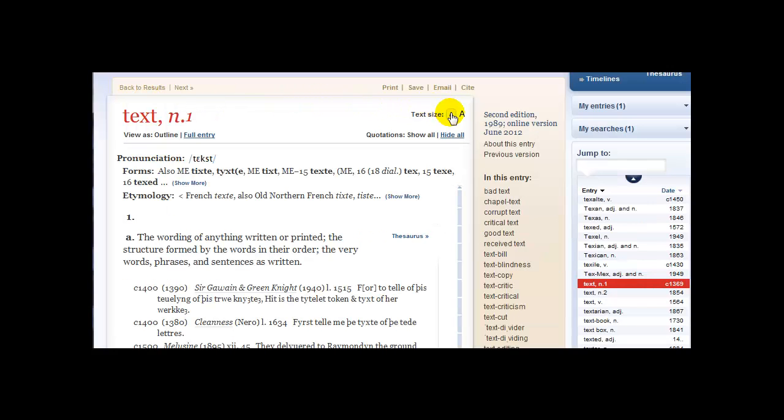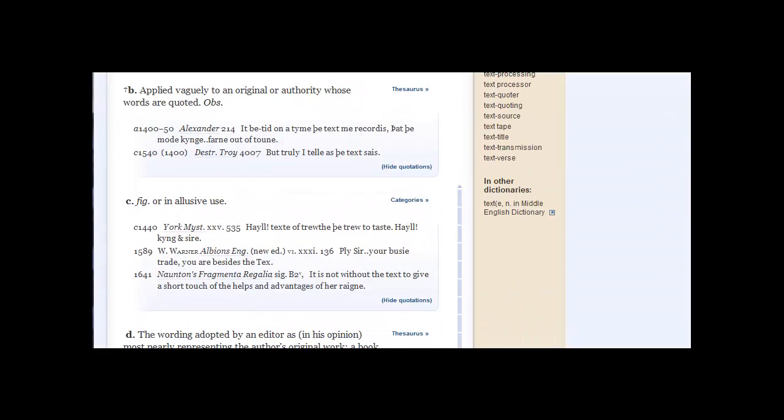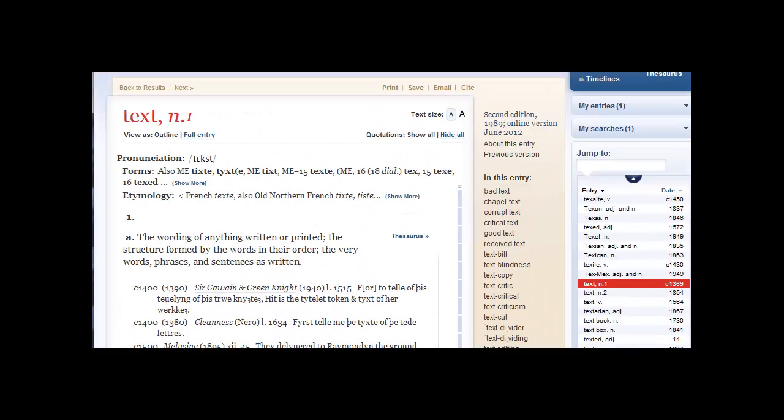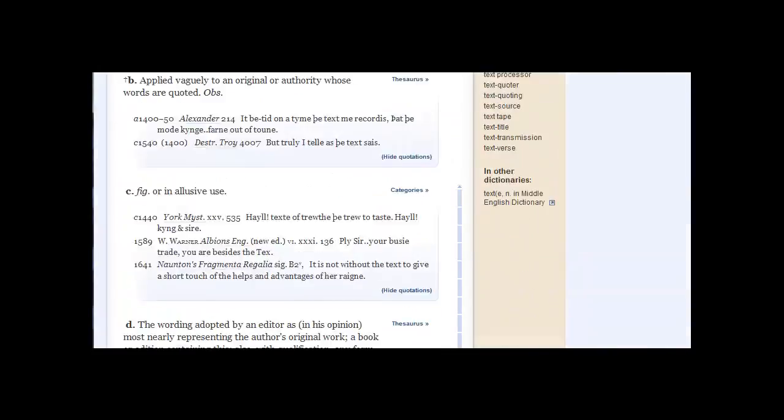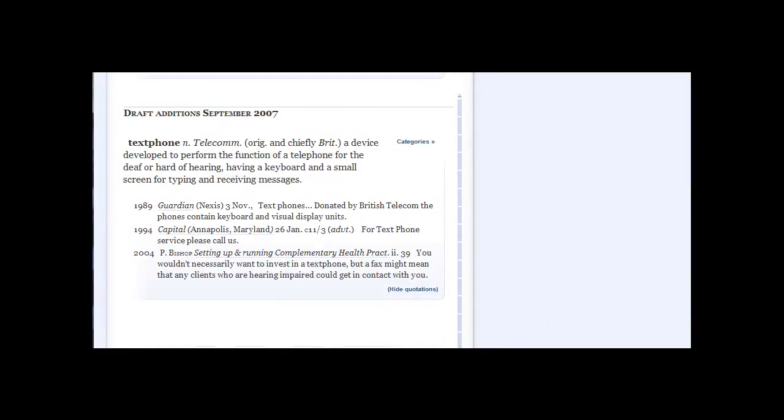To switch between the standard and larger size text options, click on the text size buttons, which appear in the top right-hand corner of the entry window. The entry is in the main part of the left window. Information about the entry is in the right, along with links to the corresponding entry in other dictionaries and resources. The entries are listed by date, with the oldest usage and meaning appearing first, and the more recent usage and meaning at the bottom.